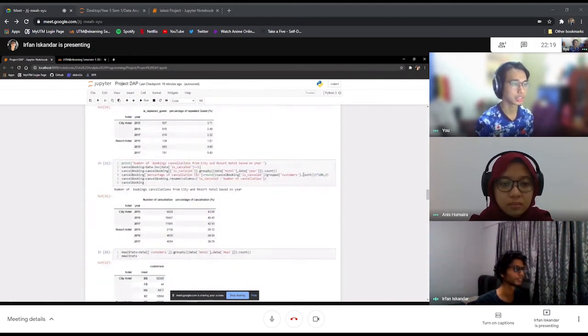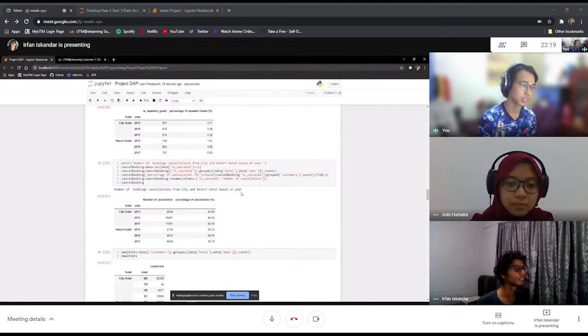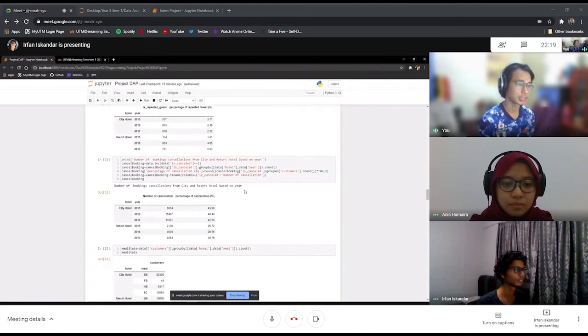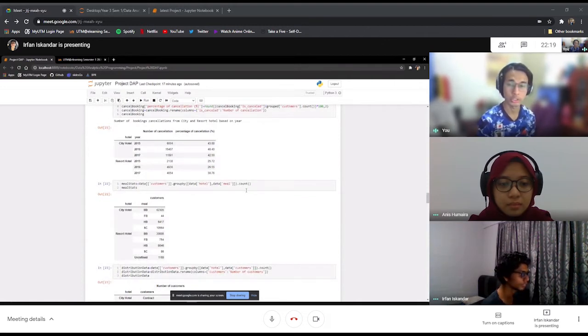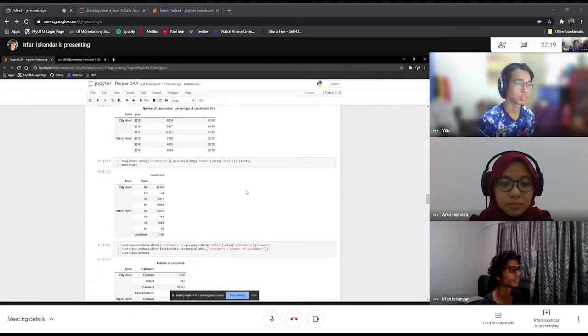Okay, the next is we try to find the number of booking cancellations from city and resort hotel based on year. So here we find the number of cancellations and also the percentage of the cancellation. And the next is the meal stat, which is in each hotel. For the city hotel there are 4 types of meal, and for the resort hotel there are 5 types of meal. Okay, so here we find the customer for each meal requested.